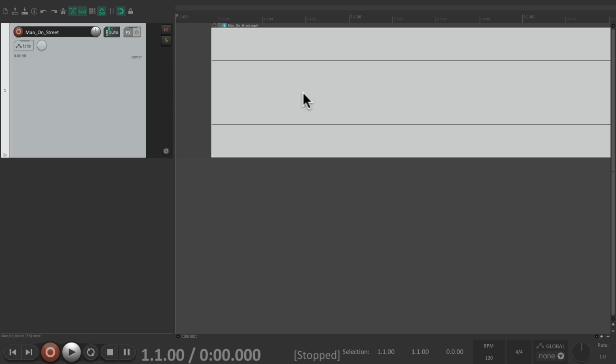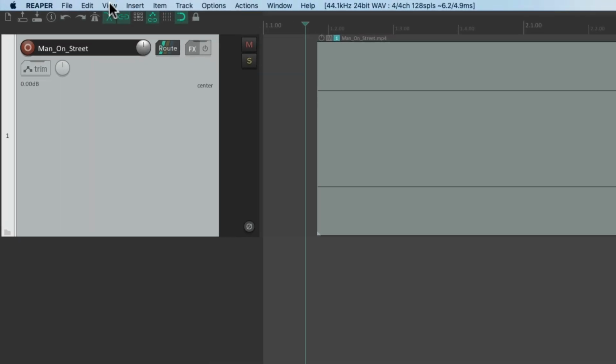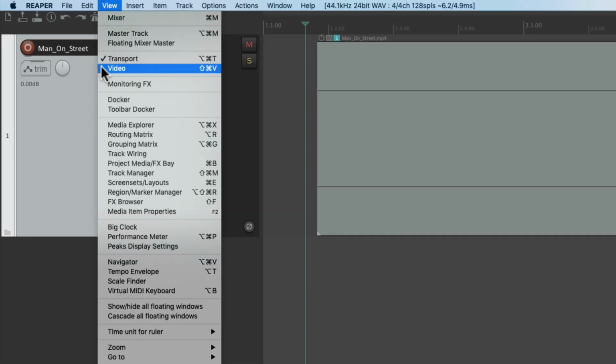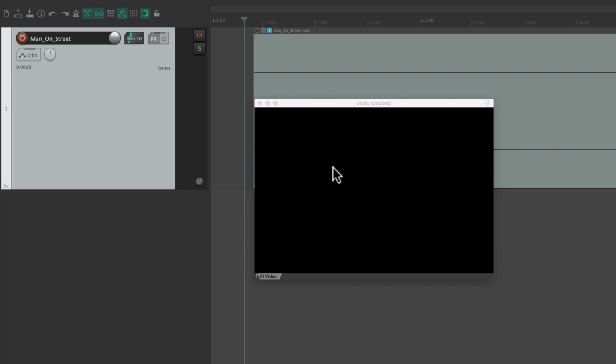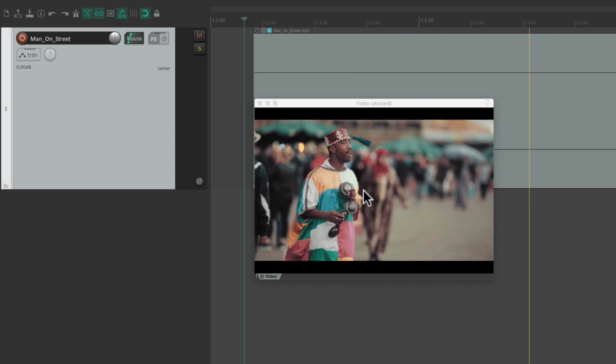Now, if there was audio on the file, we would see it here, but there isn't any. So if we play it, we're not going to hear anything. But if we want to see the video, we need to open up the video window. Go to the View menu and choose Video. Or we can use the keyboard shortcut right over here. That opens up the video window. So if we play it, now we see our video.